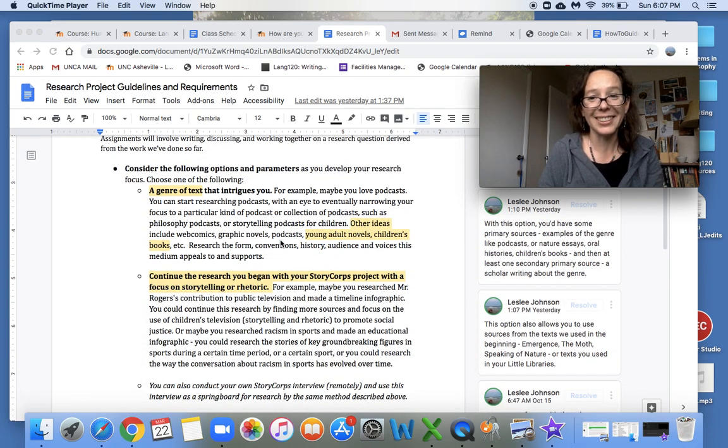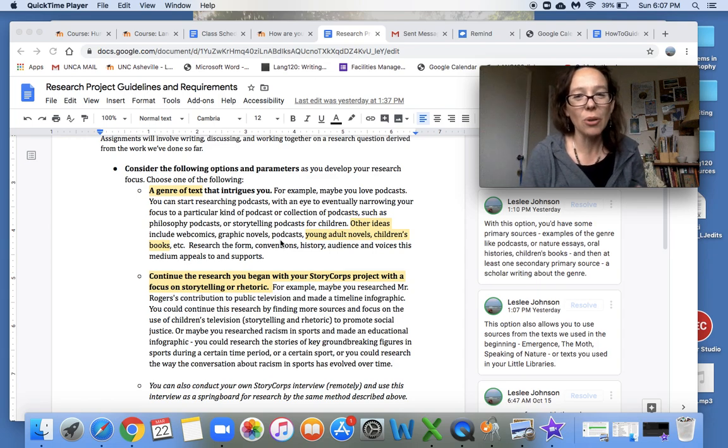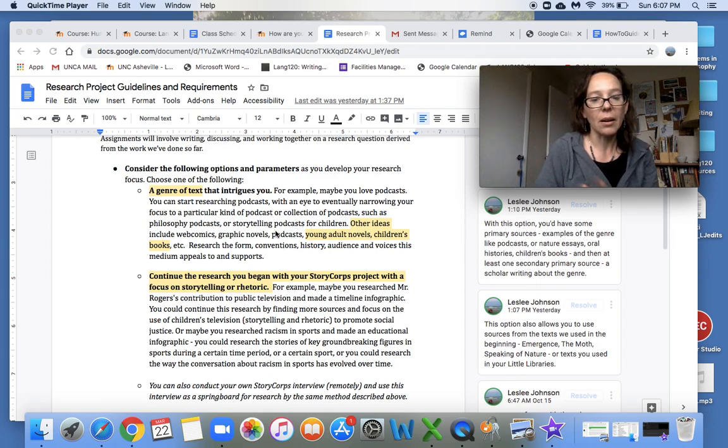I've tried to simplify things and given you 2 options. So the 2 options are here, and you can read about this and tell me what you think about it as well. You can make comments on this document. One option is to research a genre of text that intrigues you. So think about what you like watching or reading or listening to, and spending more time with it, basically.